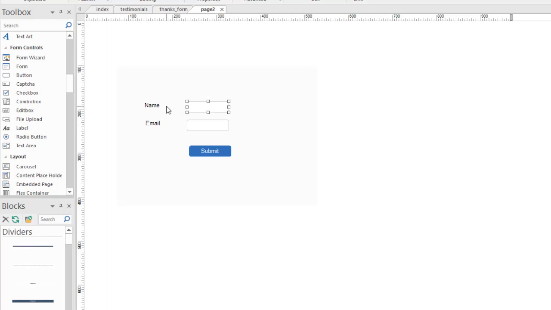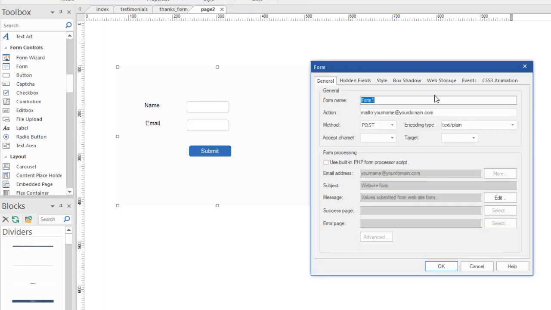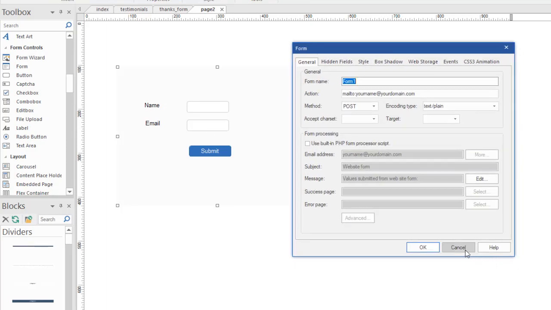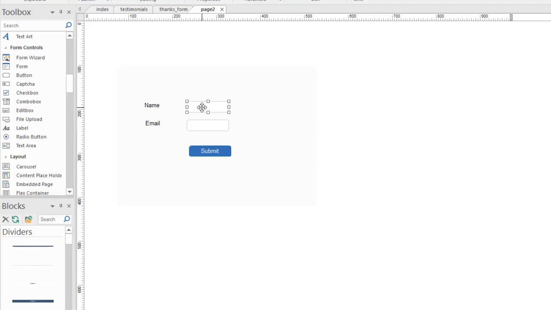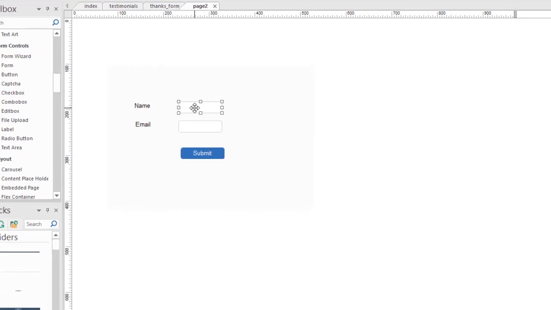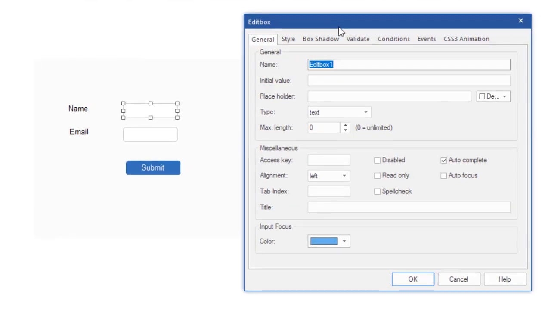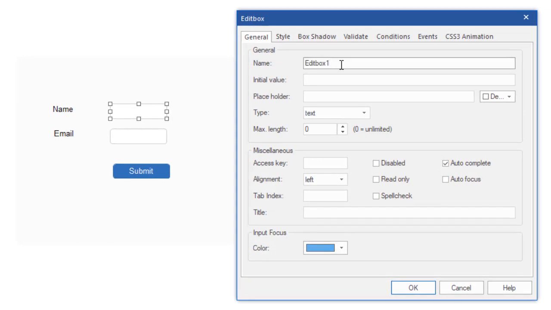Now each one of these objects has their own settings, just like the form area. If you double click it, you get the form area settings. Each one of these objects has its own settings as well. So let's look at, if we double click on an edit box, we have some options. We can call it something. This is not anything the end user would see. This is something that you would end up seeing when you get the email, when this data is submitted to you. So you might want to call this something sensible, like name.